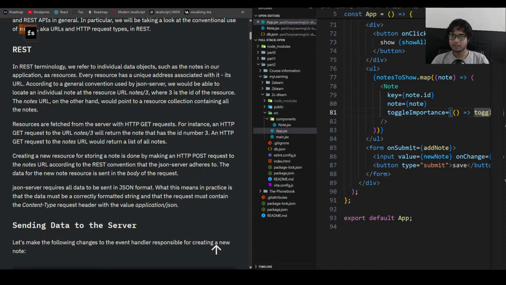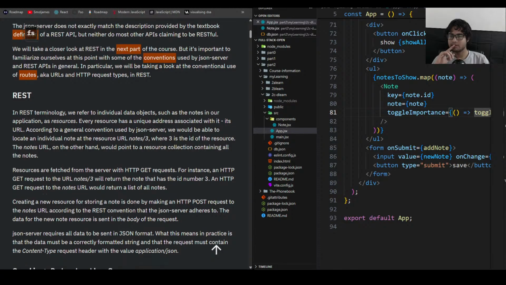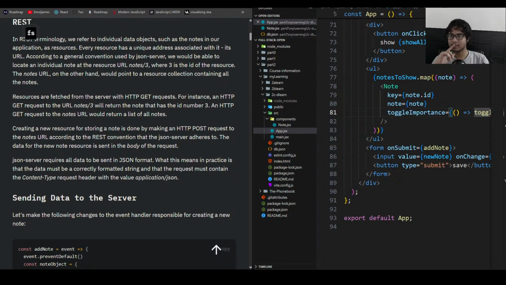According to a general convention used by JSON server, we would be able to locate an individual note at the resource URL notes/3, where 3 is the ID of the resource. The notes URL, on the other hand, would point to a resource collection containing all the notes.